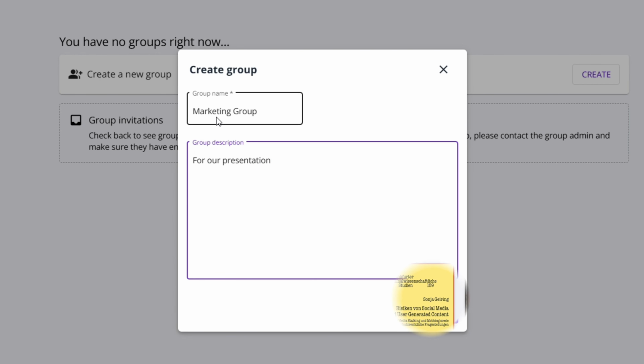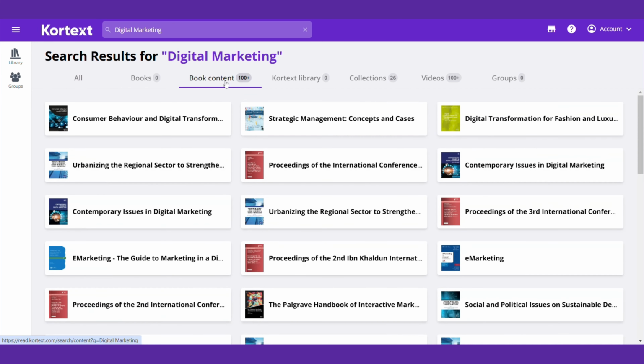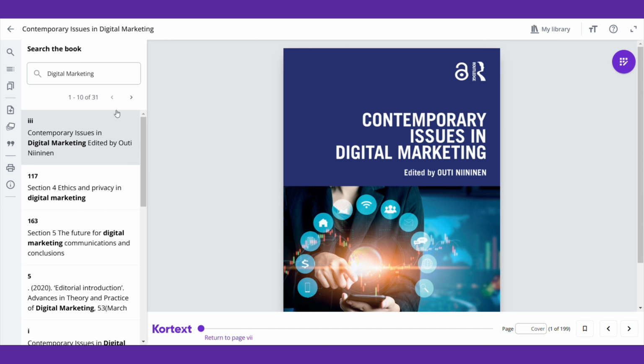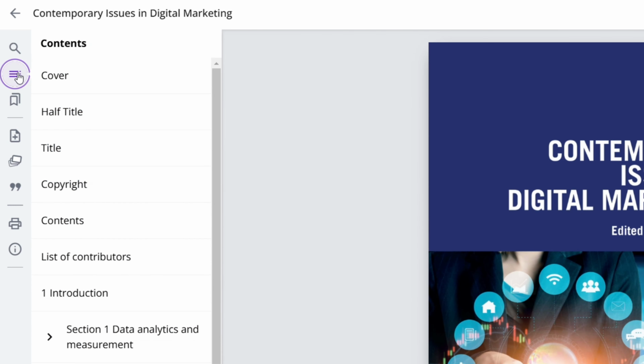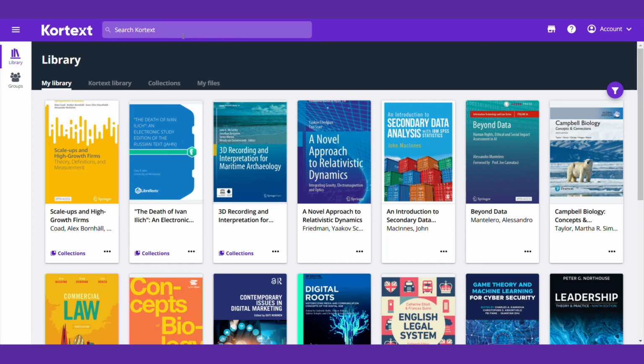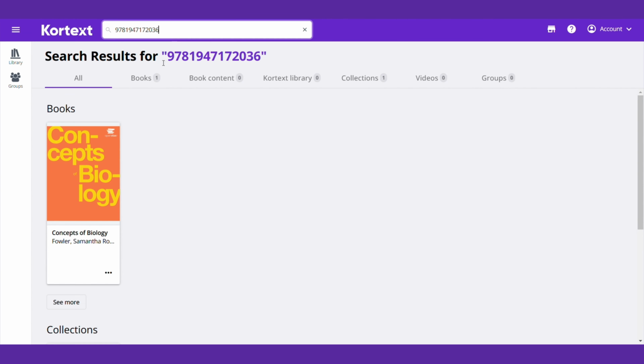The library has its own search engine that can identify specific words or phrases from all content available for you. From your search, you can even navigate directly to that point within a chosen book by tapping on the Book Content tab. On your bookshelf, you can also search for books by name, author, or ISBN.